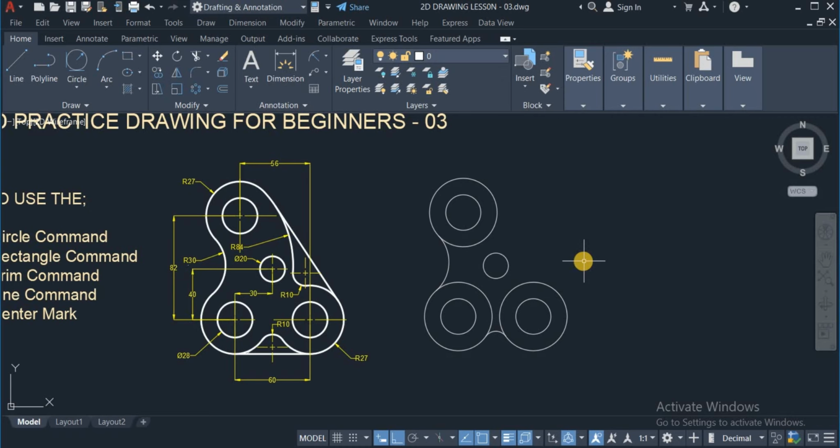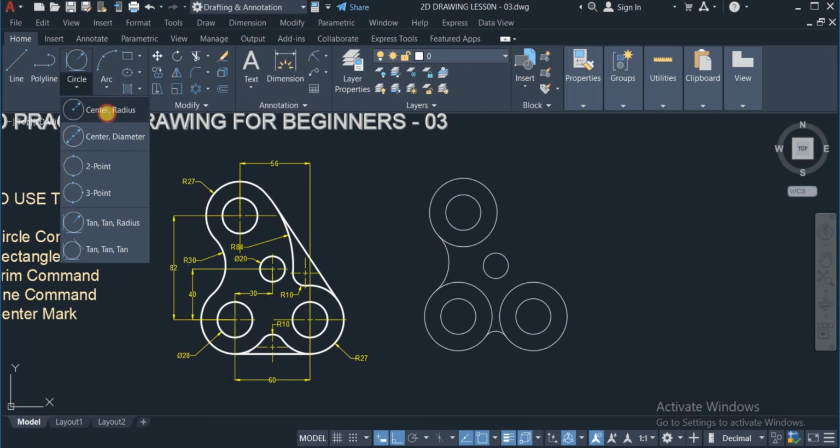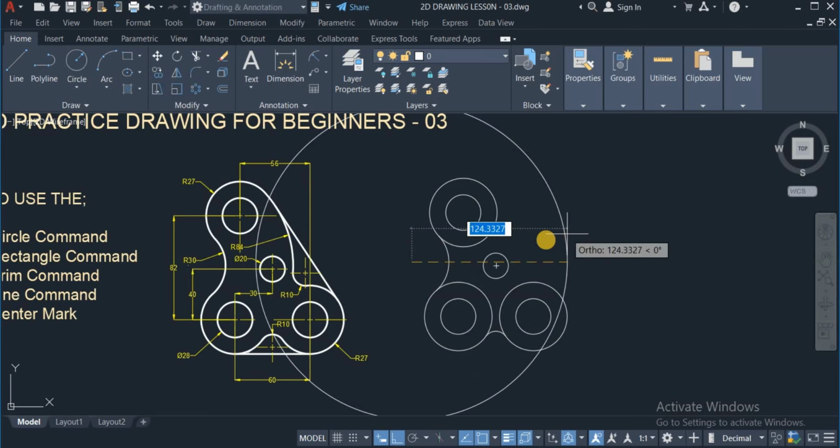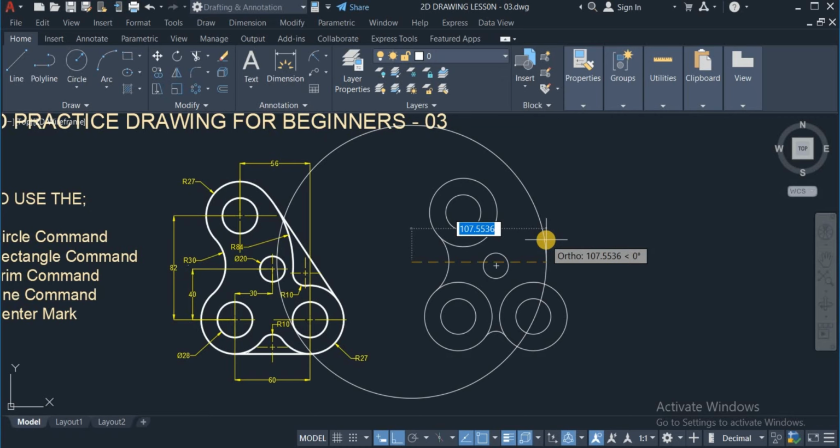Right. Okay, so the next is to create this very curve, and the radius here is 84. So click on the circle command again. This time we are going to use center radius. So click on this and choose center radius. Now locate the center of the very circle, which is this, and select it, and enter a radius of 84.